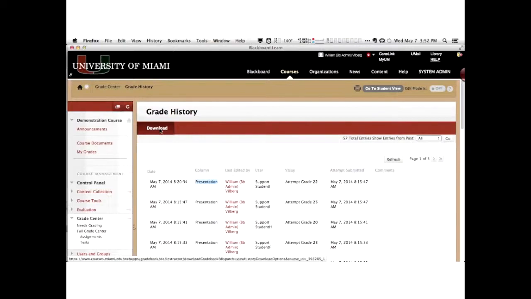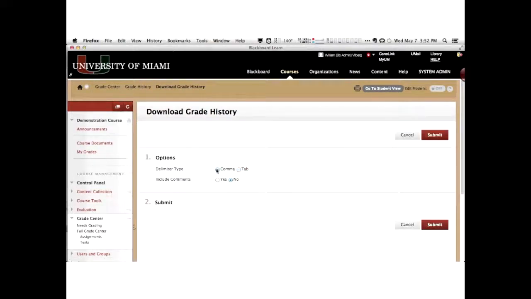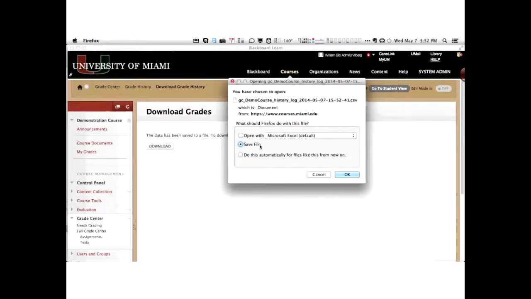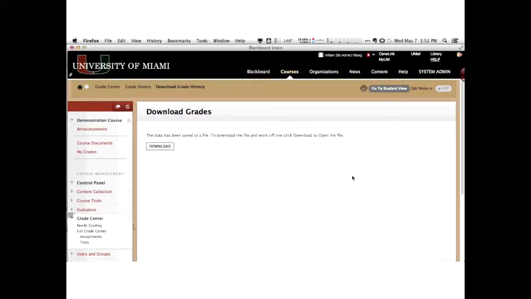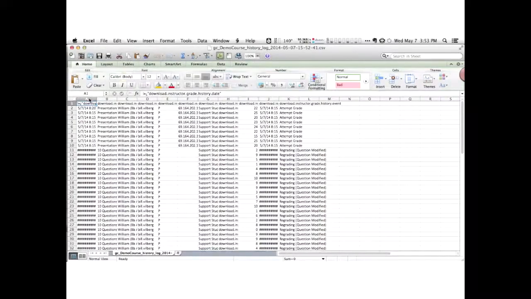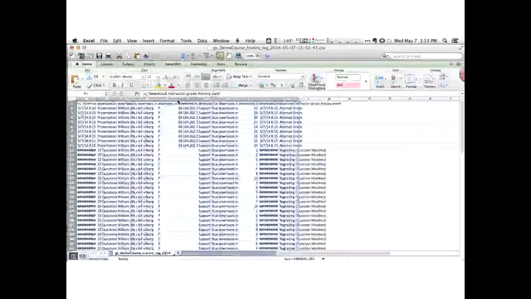I'd like to save it, so I hit download. I change it to a comma, and I submit. Same thing. It's downloaded the file on the Blackboard. Now I have to ask it to send it to me. I hit download. This is Firefox, so it asks me what I want to do with it. I want to save it. I go over to my download area, and I now have GC Demo Course History Log. Remember, the other one was named Full Grade Center. This is named History Log, again, time and date stamp. And if I open that, I'm going to select them all and open them.